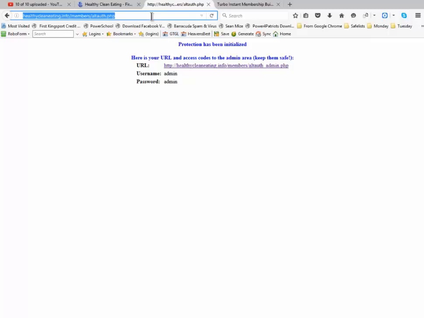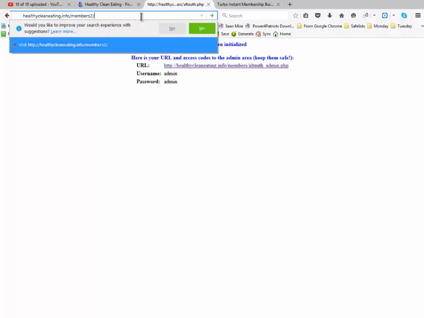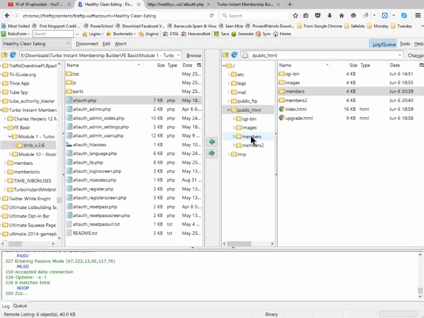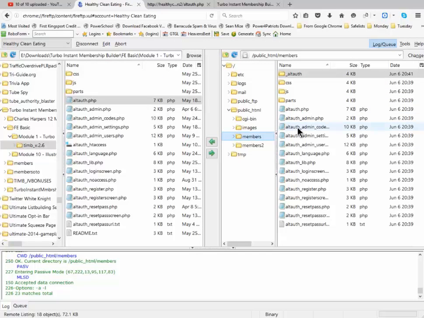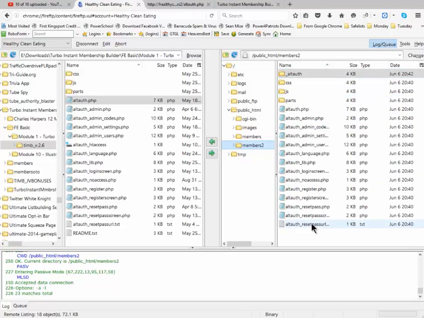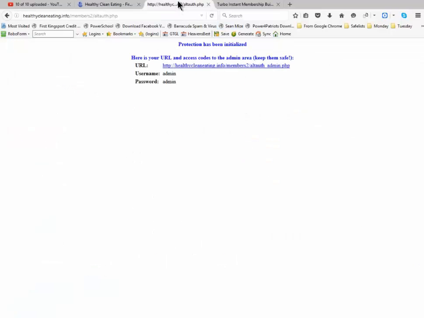So now we want to go to the second members area and do the exact same thing again. All right, so now you can see we've activated both of the members areas. If we go back to these folders and go back into those, you now see that it's created an extra folder and some extra files, and it's done the same thing in both of them. So now we could log into either one of them and begin to set them up.